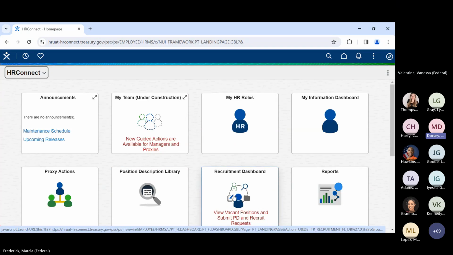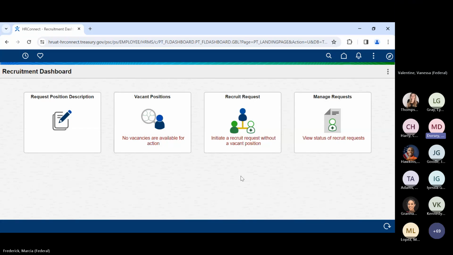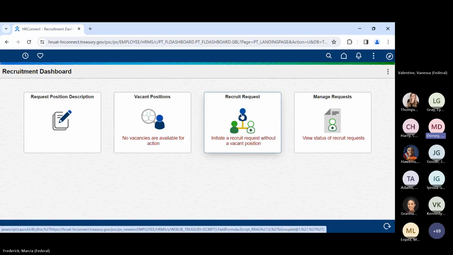We will be demonstrating the steps to initiating a new recruitment request for competitive recruitment. For this, you will first navigate to HR Connect homepage and click the Recruitment Dashboard tile. For the demo today, I will be initiating the recruitment request as a proxy to the hiring manager in HR Connect. Once you are in Recruitment Dashboard, you will then click the Recruitment Request tile to start the process of initiating the new request.